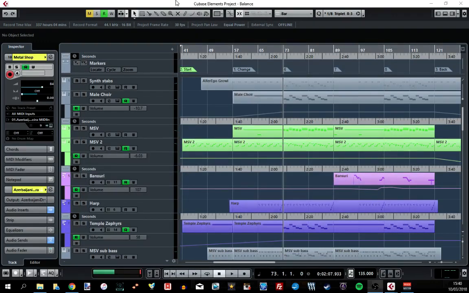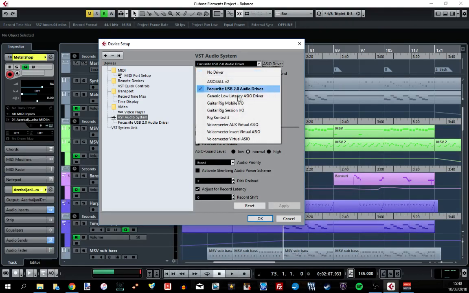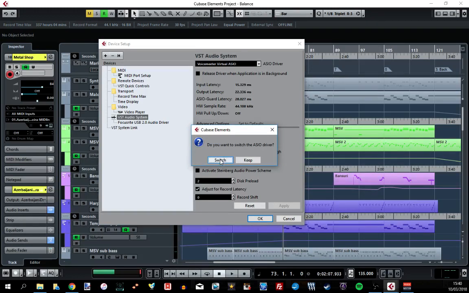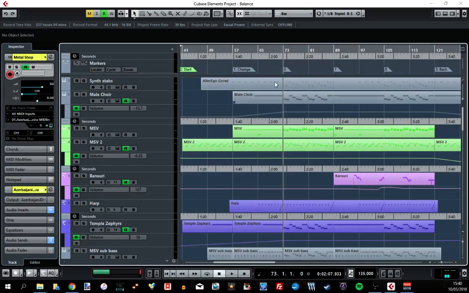But first what you need to do is go to your Cubase and then click Devices, then Device Setup, and change your ASIO driver. If you click on this VST audio system, you can change the ASIO driver here to Voice Meter Virtual ASIO. Just switch it over, click OK. And this allows the sound to then go through that second input on Voice Meter.